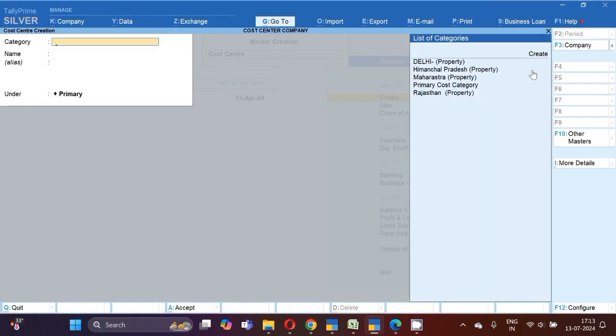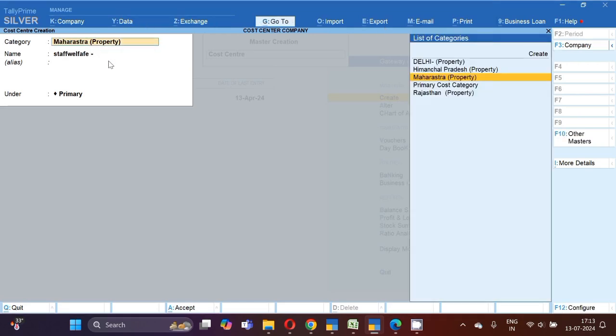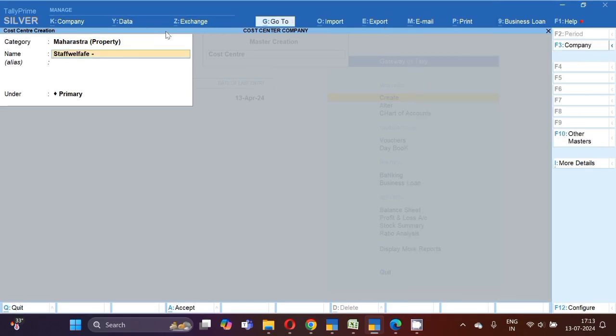And press backspace. Now you can see I have already created cost categories: Delhi property, Himachal property, Maharashtra property. So these are our state wise property names. After this, if you want to maintain expenses state wise, here we need to create cost centers.